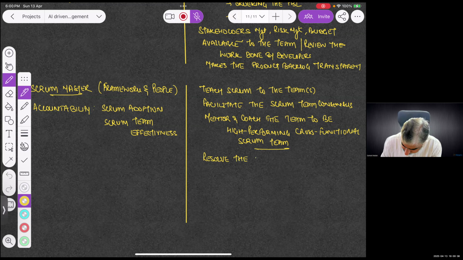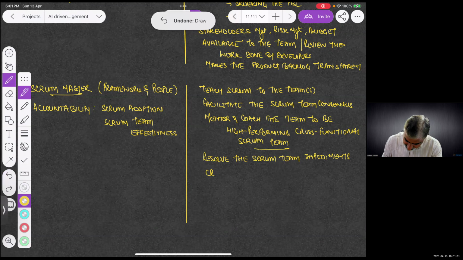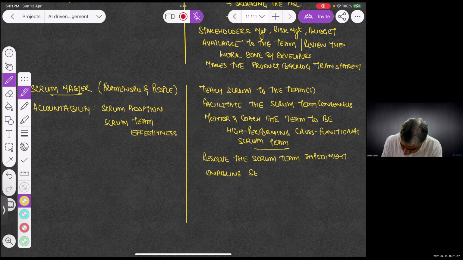the Scrum team impediments. Now, which impediments? The impediments what Scrum team is not able to deal with. If Scrum Master will start resolving all the impediments of the Scrum team, then the Scrum team will never become a self-managed team. So Scrum Master is also responsible for creating a self-managed team or enabling self-management in the team.